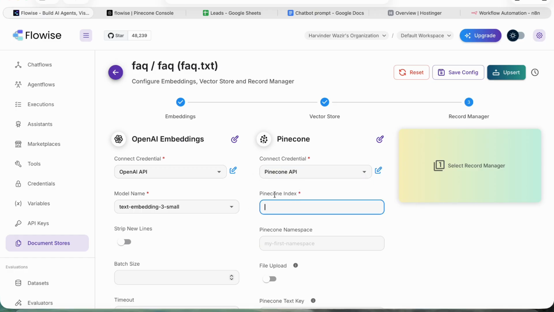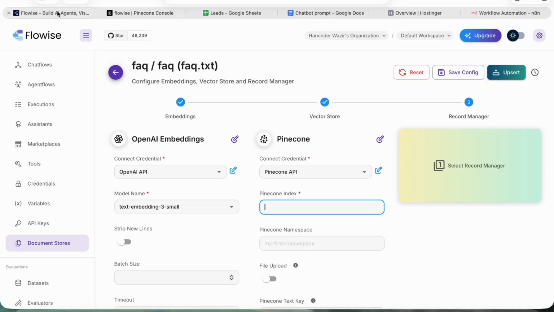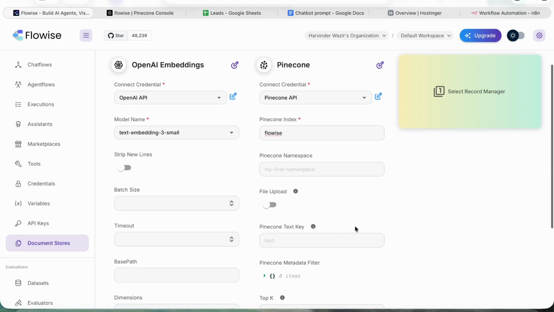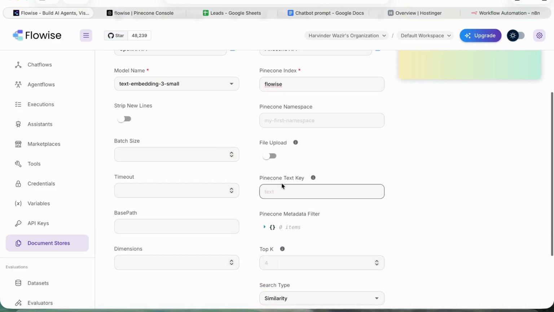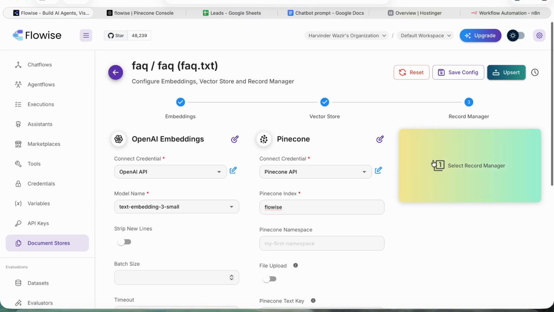Now in here, it's asking us for the index that we created inside of Pinecone. Remember, the name of our index that we created was Flowise. So we'll just come in here and say it's Flowise. Click outside of it. File upload, we don't need to do anything. Top K, it's okay. Similarity is okay.